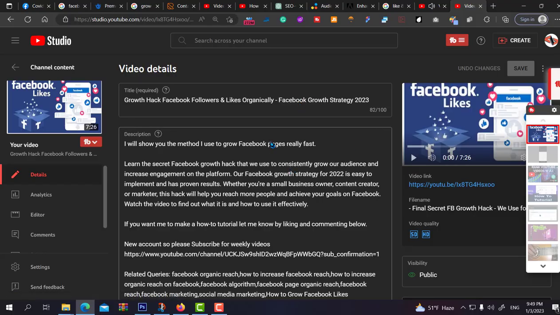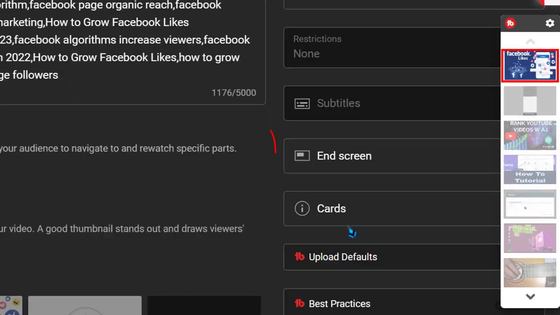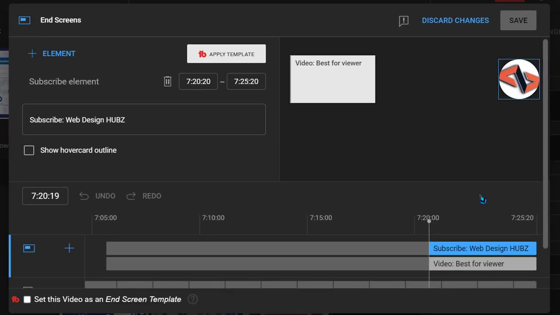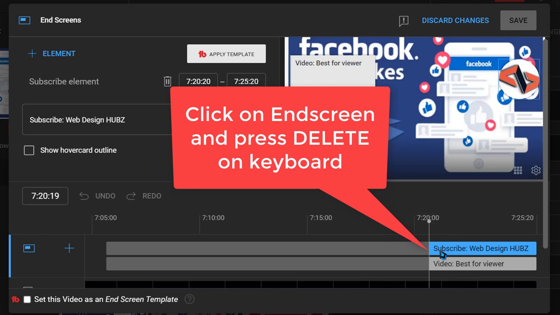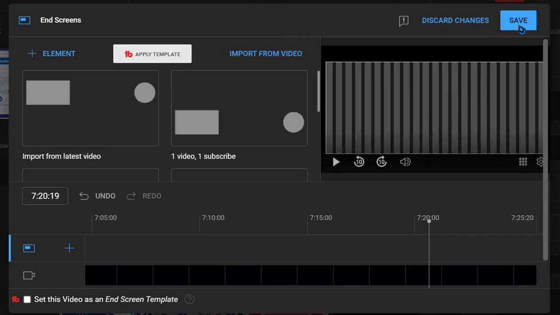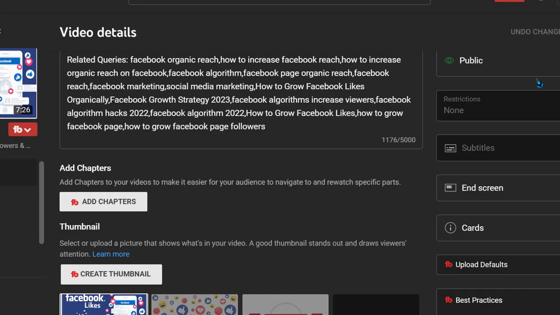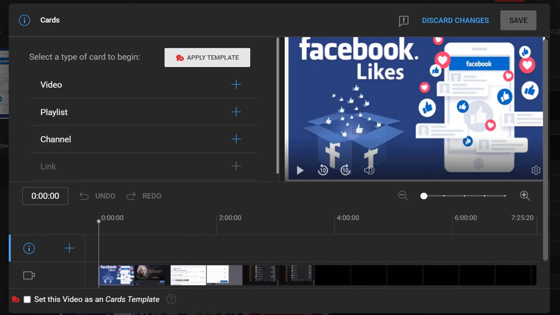Once we go to the details, we're gonna scroll until we see the end screens and the cards. So anyways, we're gonna click on end screen and we're gonna have to delete this, since this is the issue, is both of these actions. We're gonna save it, then if there's a card, we're gonna erase it too, but there is no card.